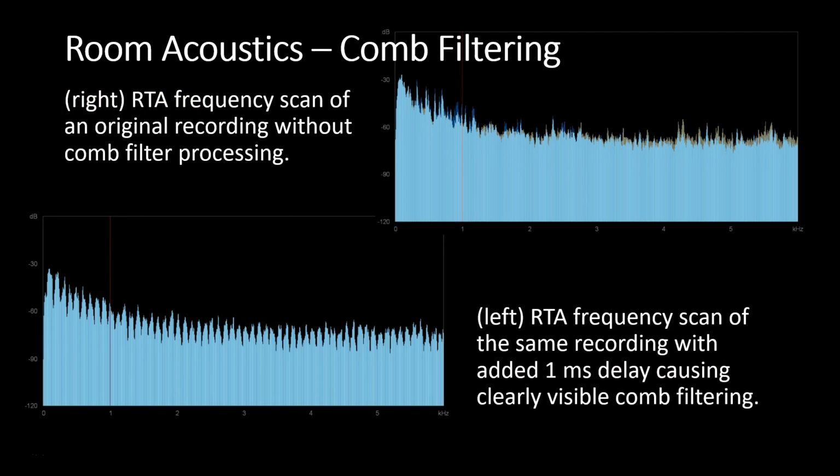Here is an example. If you look at the frequency response chart on the right, you can see the original recording and then the comb filtered version of it down below, and you can kind of see the jagged edges, and that's where it gets its name from.